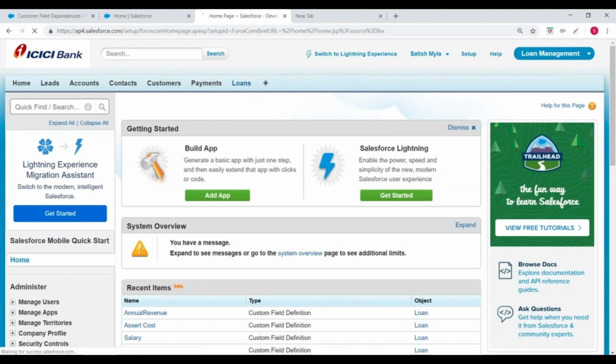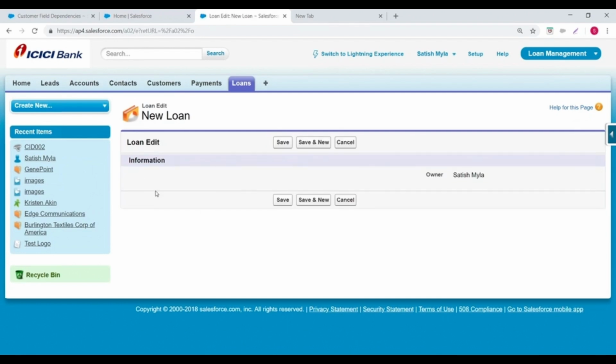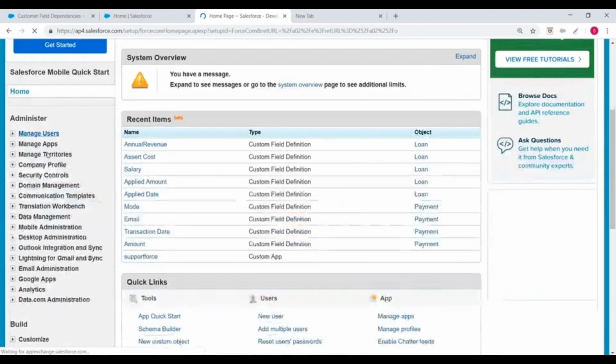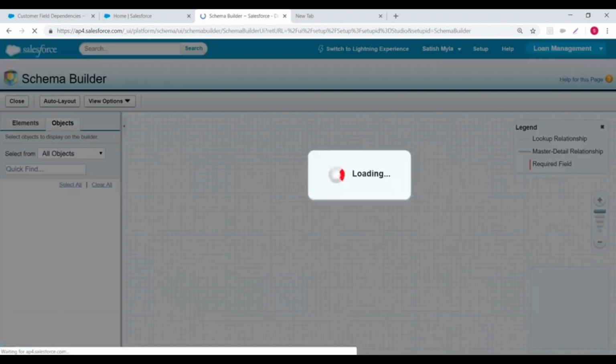Look at this, loan, new, are you able to see the fields? If you create the fields using schema builder, fields will be created, but the properties will not be applied. We have to manually go and apply it. So let us go back again, setup, build. Look at the point, build, lightning bolt, what we have? Schema.